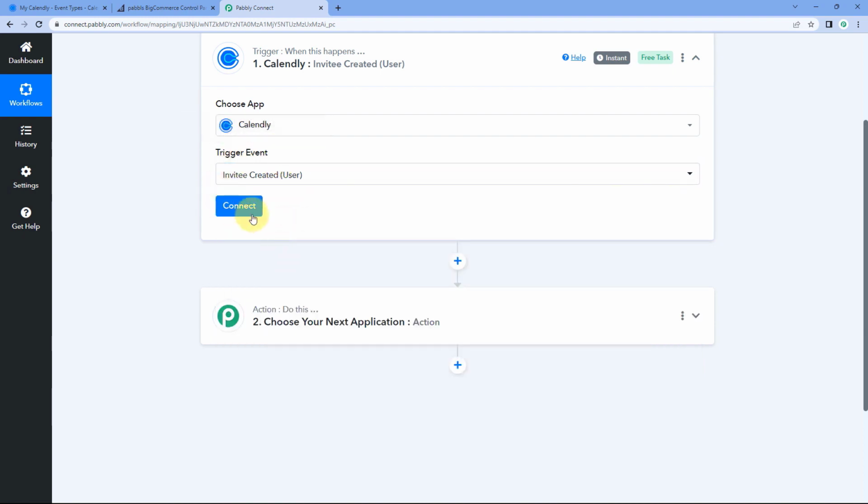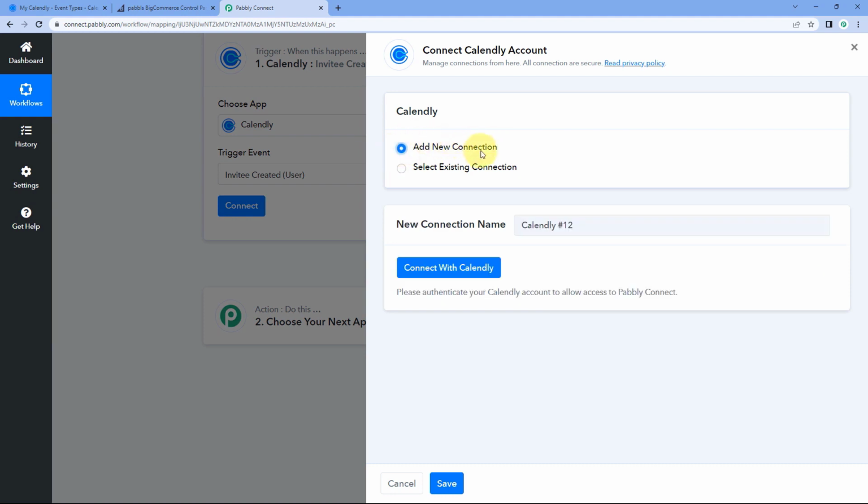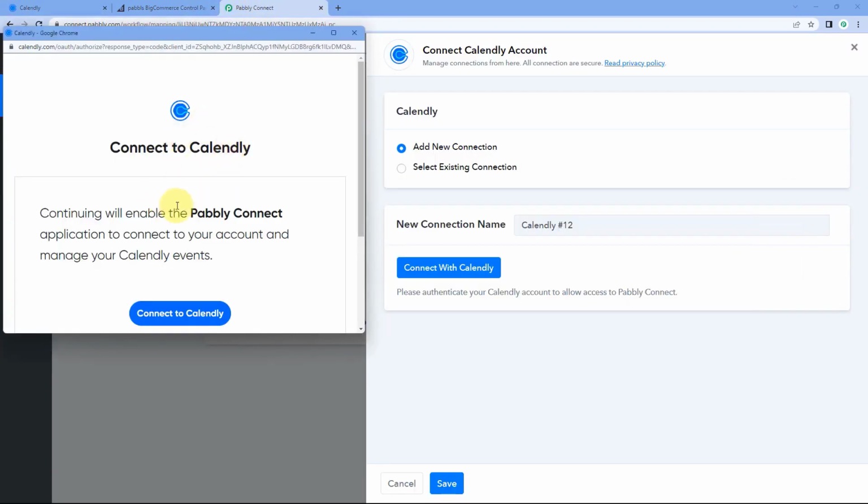So here guys, just select the trigger event, click on this Connect button, and then select the Add New Connection option over here. Now what we have to do, we have to connect our Calendly account with Pabbly Connect in this section. And to make this connection, just click on this Connect with Calendly button. After clicking on this, because I have already logged into my Calendly account in my browser, Pabbly Connect will detect this same account.